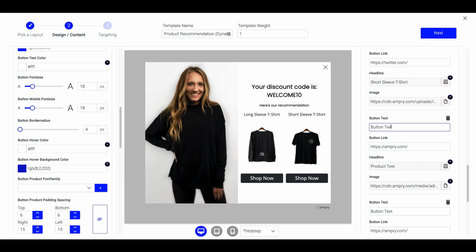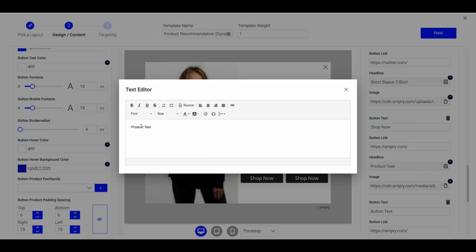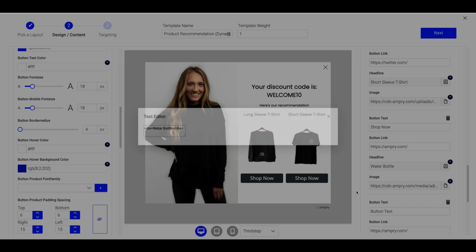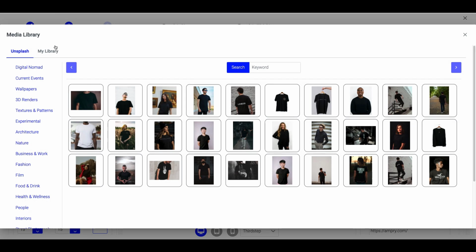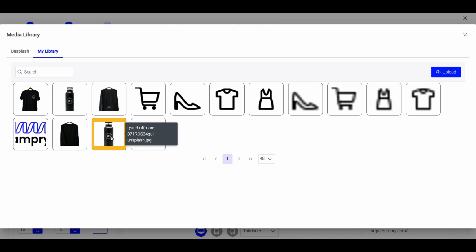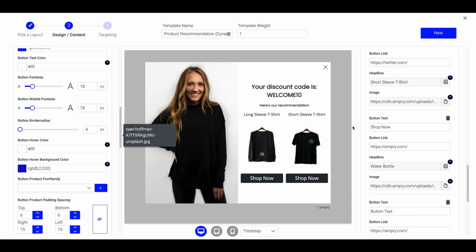This is my third product one, so I'm going to just have the button say shop now, just like the other ones. And then this one is going to be a water bottle. That's the accessory we're going to have in here. So I'm going to come to my images, find my water bottle, add that in, and then again you'll want to change the link to be the water bottle product page.